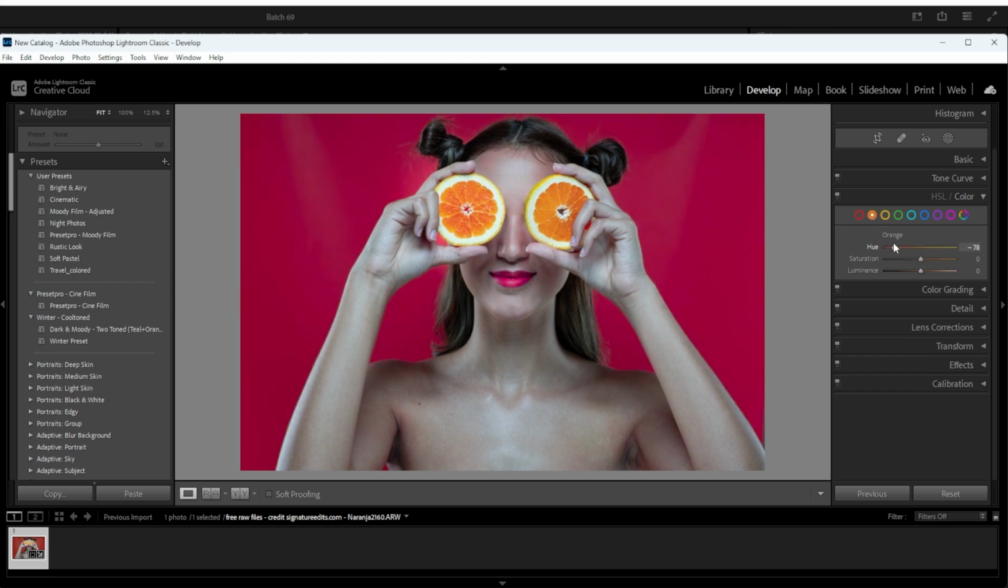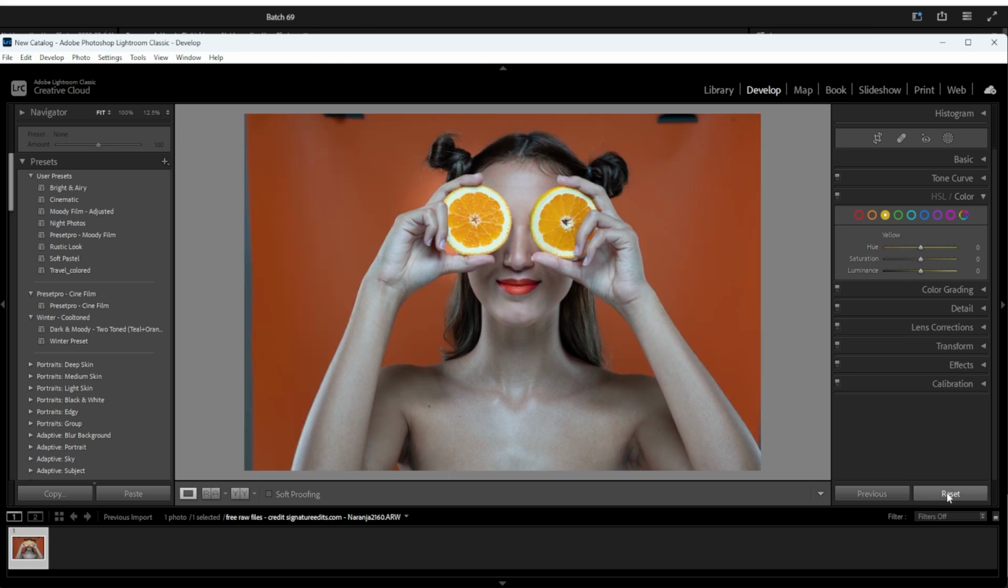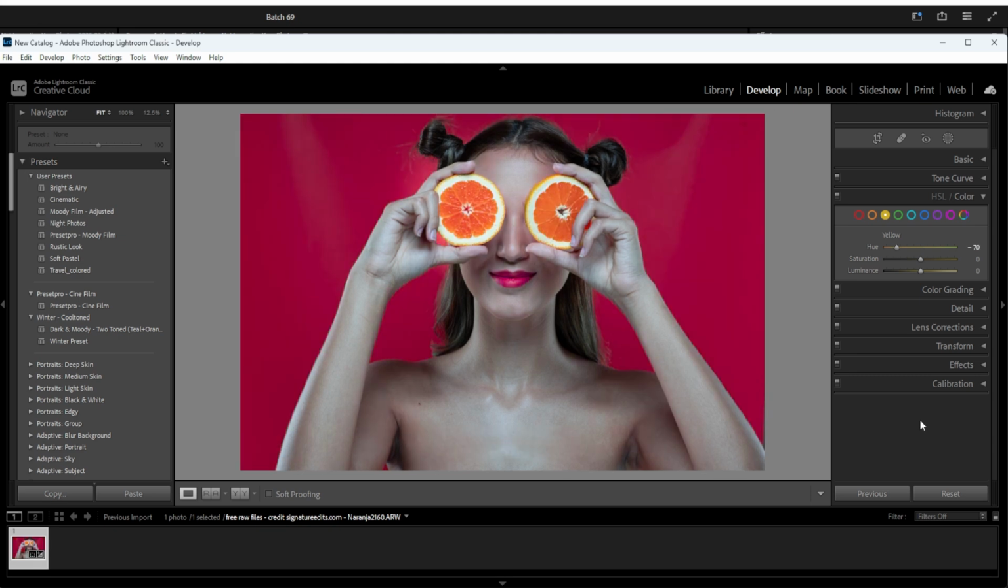For reds, you can change them to orange or yellow for a warm effect. And for blues, you can change them to teal or purple for a cinematic look. And if the object doesn't change much, you can increase the saturation and tweak the luminance for a better effect. This is best to use for global color changes like skies, grass, or skin tones.